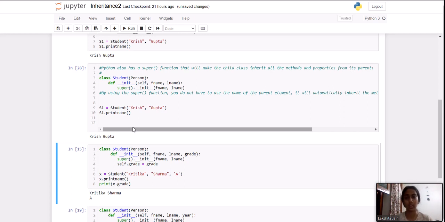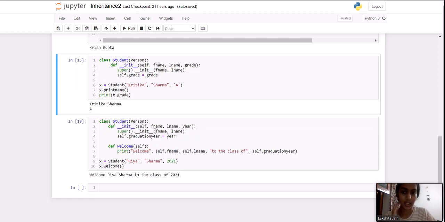So always remember the use of the super function, that you don't have to write the name of the parent class again and again to call its method. You just write super and it will work. So this was all about super. We are getting ahead with a few more examples.